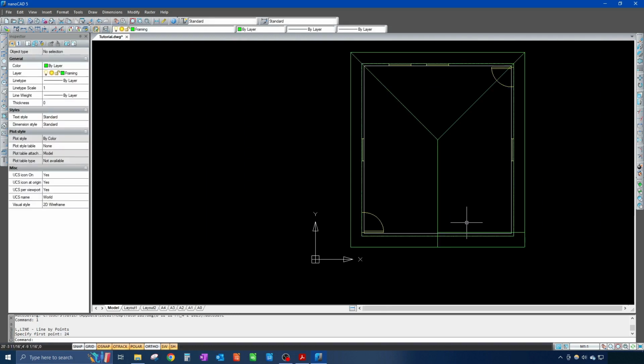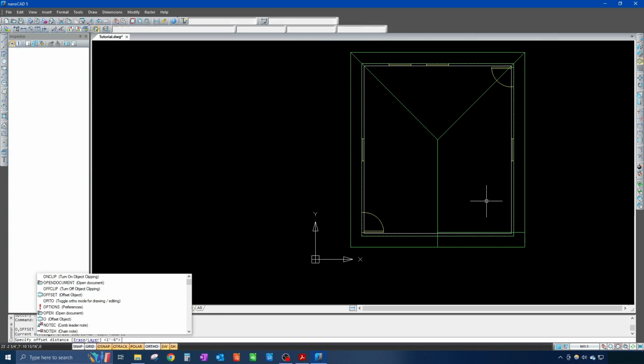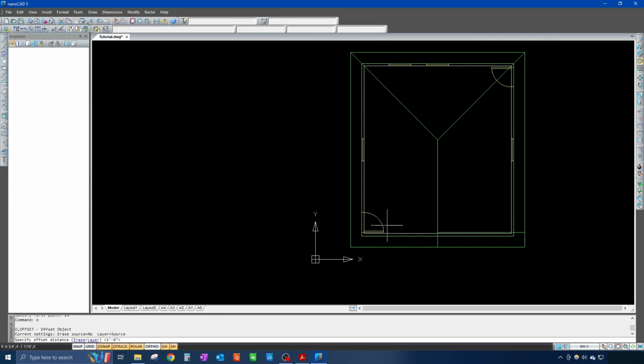One way to do this is to use your offset command. Specify offset distance. In this case, we want it to be 24 inches apart, so I'm going to specify the offset distance as 24 inches, and you could keep doing that, going up, and you're just offsetting this as you go.